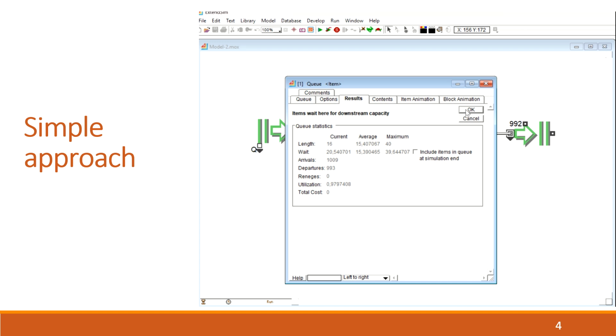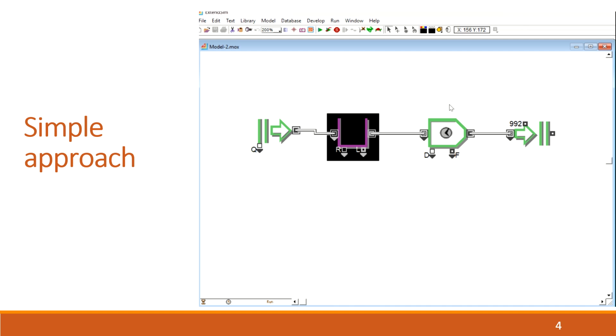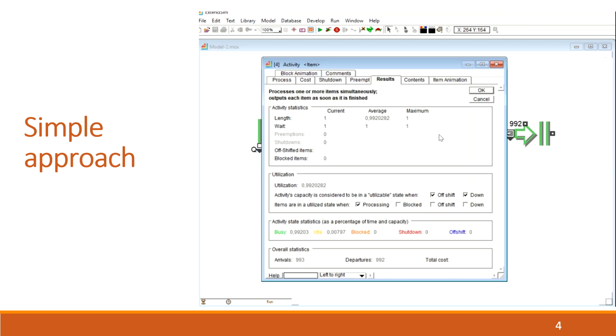about the specific block. By closing the block, we can navigate to the activity block. Again, double click, and again, don't be confused. By default, I have the results tab indicated here, and here we can see the loading level, or utilization level, of the activity block. According to the data, it's very close to 1, meaning that our cash machine is busy all the time.